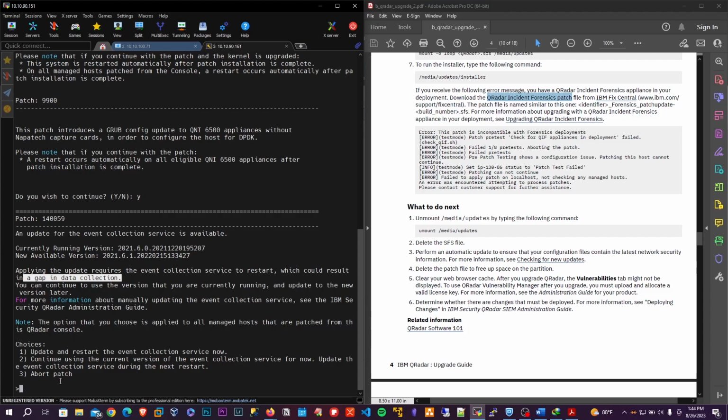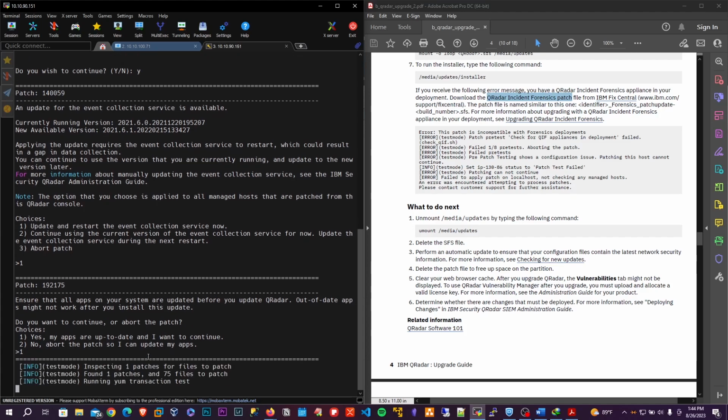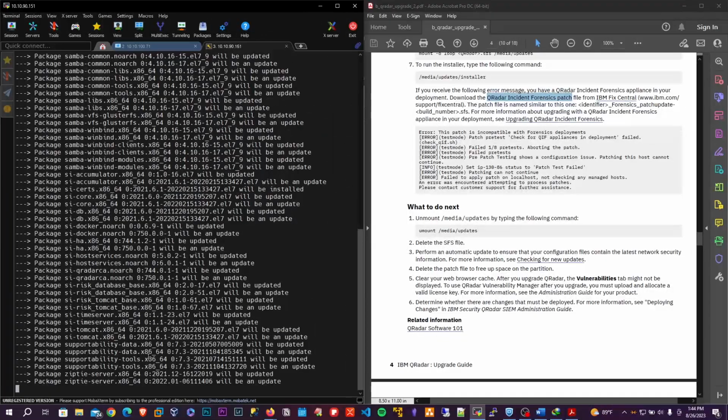So now we have to update and restart the event collection service now, or continue using the current version, or update the event collection service at the next restart. We will go with the first option, because let's do it now, right? And ensure that all apps on your system are updated before you update, because out-of-date apps might not work. Continue. Yeah, it's okay. We will deal with the apps afterwards, right?